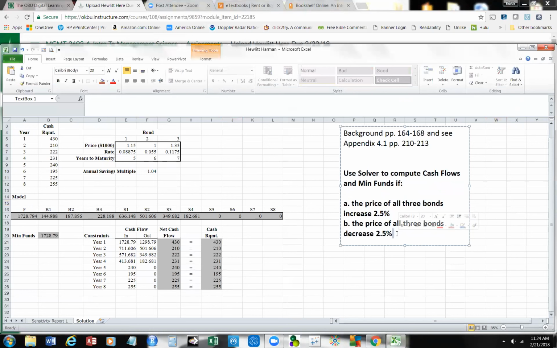So I want you to see what you get if the price of those bonds goes up 2.5%, and if the price of the bonds decreases 2.5%. You've got the bond prices here, and you don't have to change anything else. You don't have to worry about the required rate of return or the years of maturity. Here are the cash requirements. We know those. I just want you to plug in and change these variables and see what happens. And you can do this part A and see what happens.